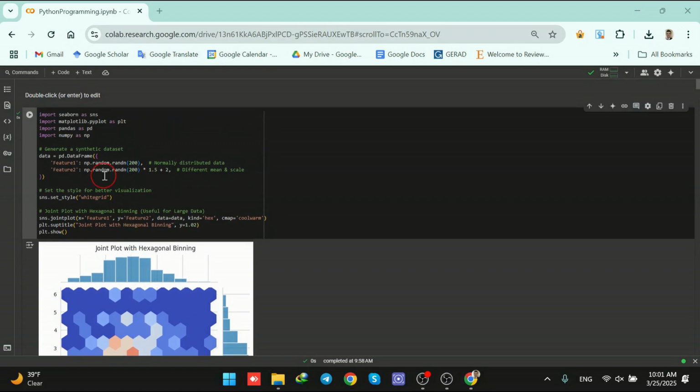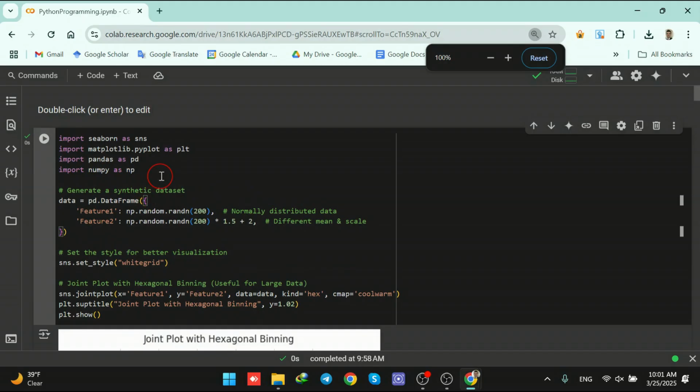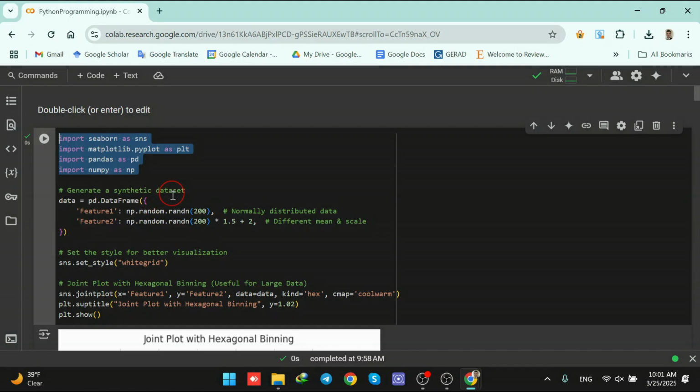So here, in order to code this, we have the necessary libraries imported. Then we are creating the data frame. In order to do that, I call the DataFrame function from the Pandas library and I name it data. And then we have feature 1 and feature 2 being generated following a normal distribution. The first one is following the normal distribution. The second one is again following the normal distribution with different mean and scale.